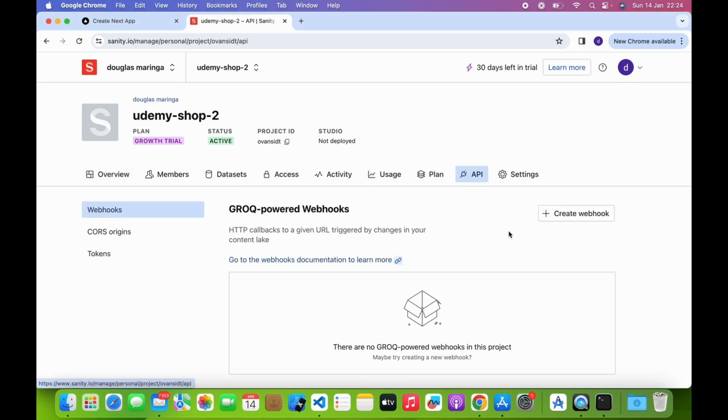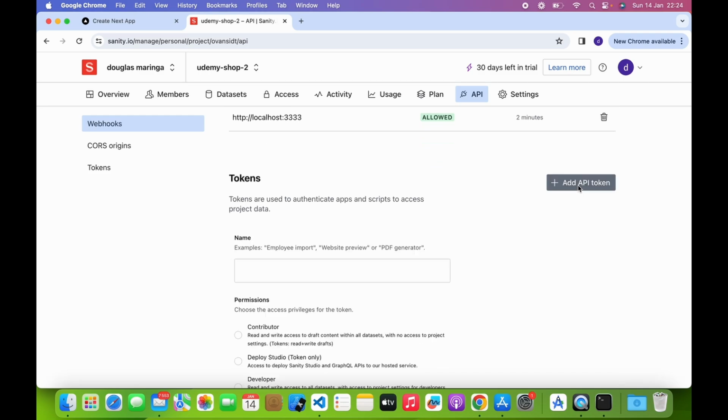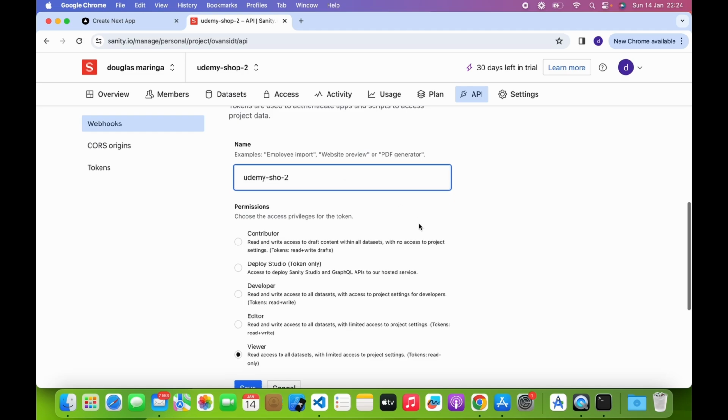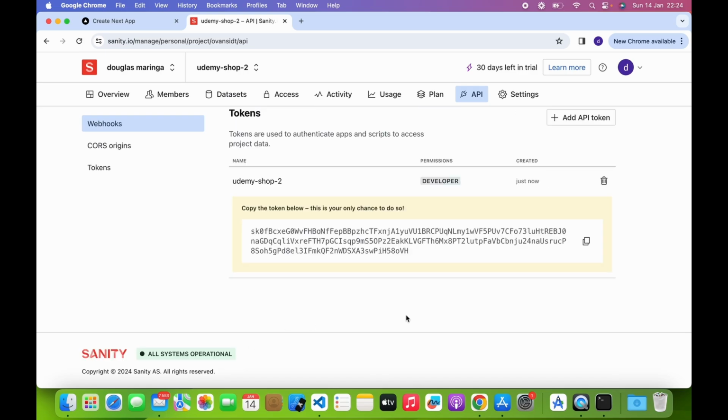We come here where it says API, add API token, give it a name, Udemy shop. What access do you want this token to have? I want developer access, so it can read and write to all datasets. Save. Then it says copy this token. This is your only chance to do so. We copy.